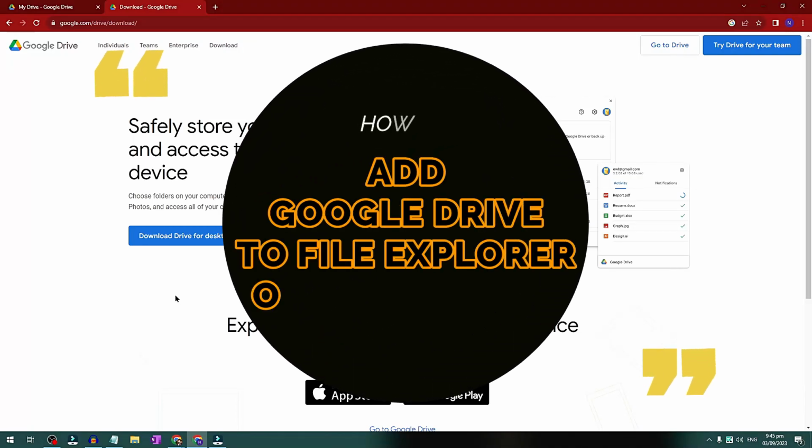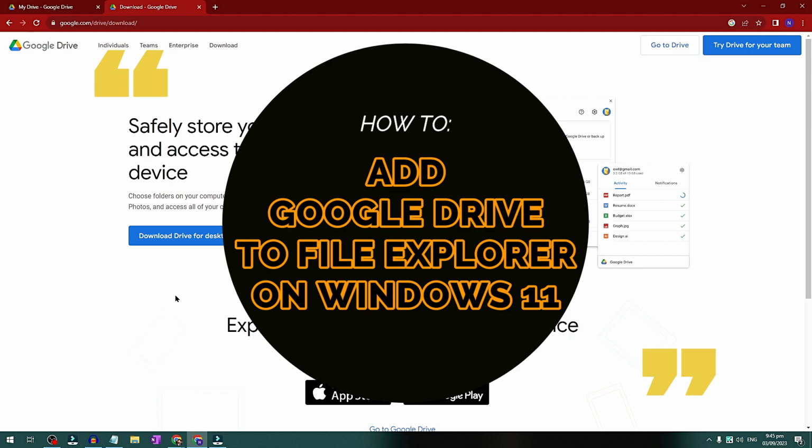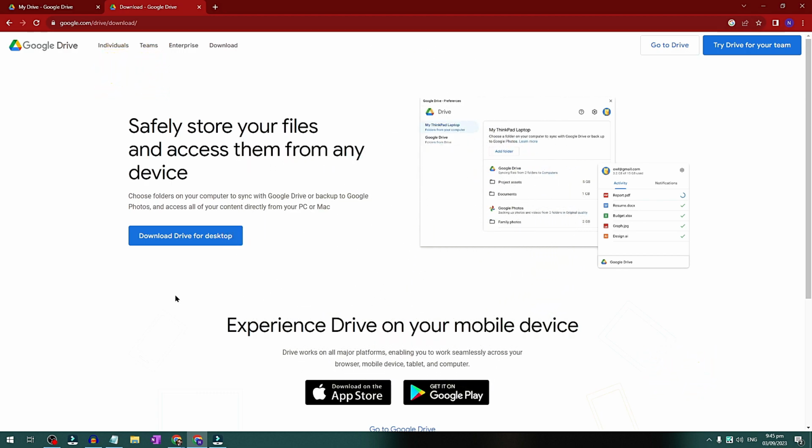In this video, I'll show you how to add Google Drive to File Explorer on Windows 11. Open any browser that you have and let's go to google.com/drive/download. Basically, what we're going to do is we will download Google Drive for our desktop.